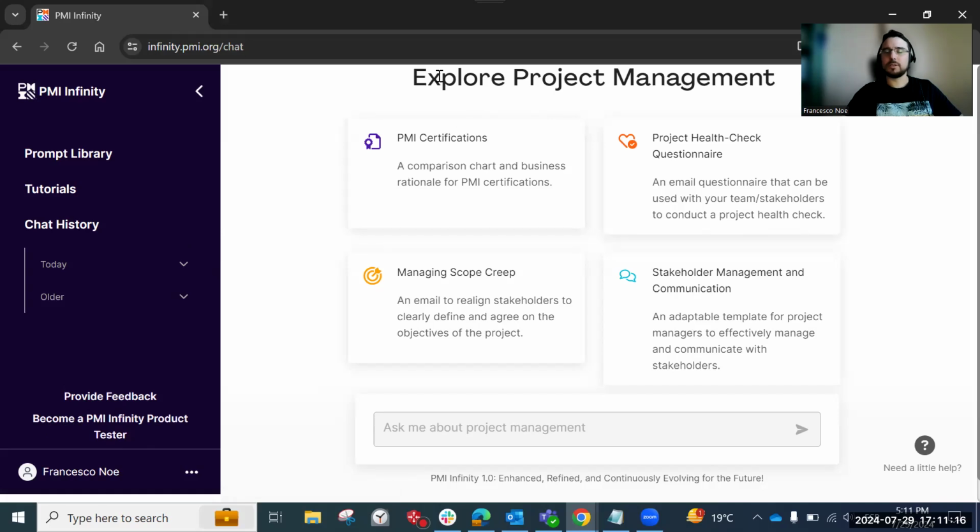As with ChatGPT, you can see there are some prompt examples outlined on the main screen. You can click and see how PMI Infinity reacts. There is also a help button down in the bottom right. You see the version. For the moment, PMI Infinity is version 1.0. It says PMI Infinity 1.0, enhanced, refined, and continuously evolving for the future.